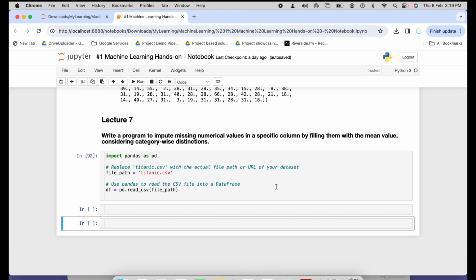So in today's lesson we are going to solve one more exercise on machine learning. The exercise for today is: write a program to impute missing numerical values in a specific column by filling them with the mean value. And the mean value should be calculated category-wise.